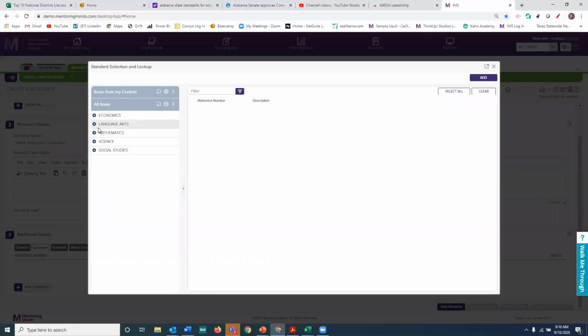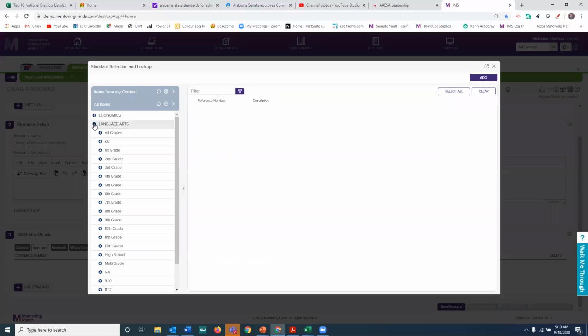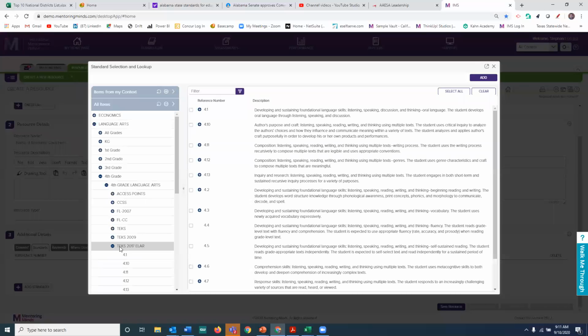So if this was maybe a graphic organizer that was being brought in to support a language arts activity for 4th grade, then you just simply go in. And now, because I've got everything from a nationwide, that's why I got all these additional options in here. But what you will have is the TEAC's selection. That'll be the only option for you to grab. And so this is the 2017 ELAR.